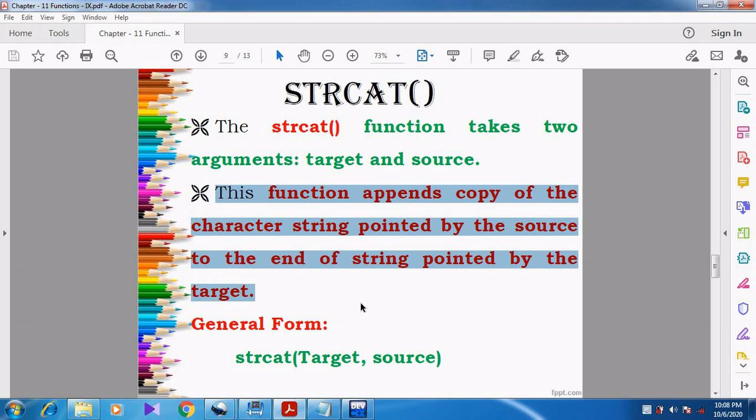The string science is stored in source. Then the string computer is stored in target. Now when I use the strcat function, science will be added to the target string computer. Now it becomes computer science. So that is what they are saying.